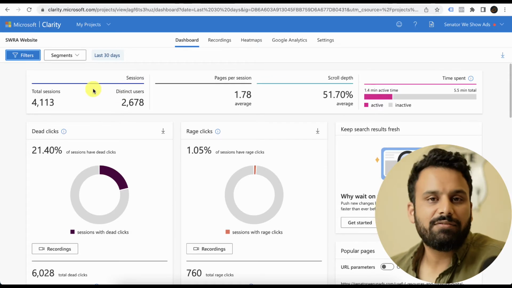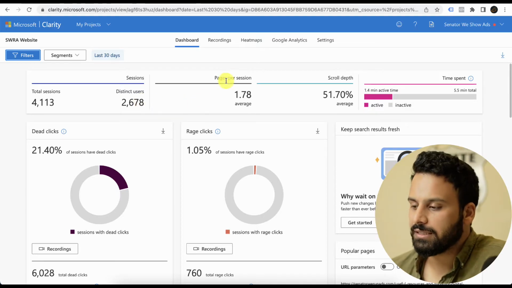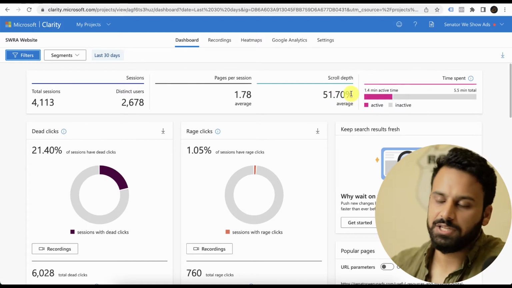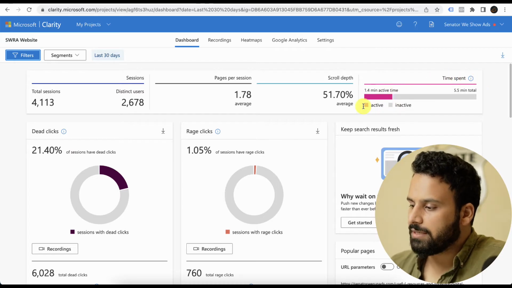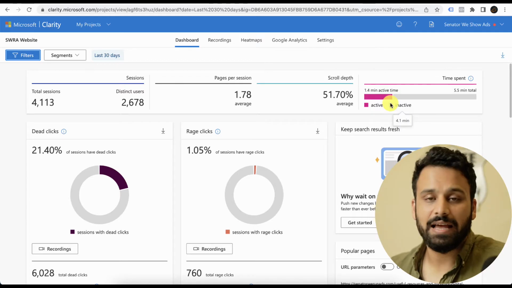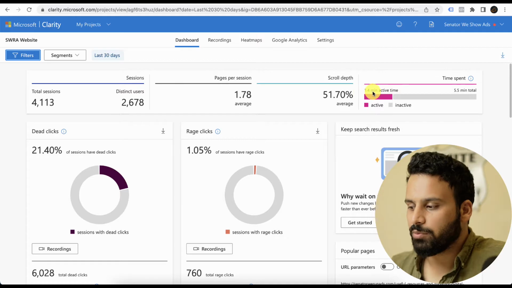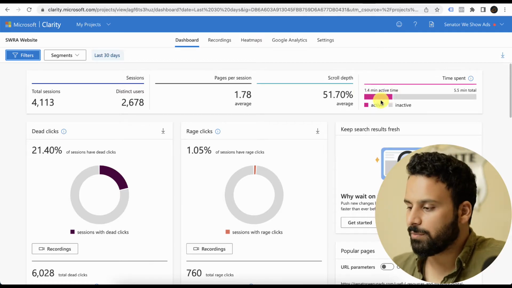Now, you will see the information you generally see in Google Analytics, like total sessions, distinct users, which is unique users in Google Analytics, pages per session, and scroll depth, which is 51% on average, and which means how much on average people scroll the pages of your website. Now, time spent is active and inactive, so it segments that time. If a user is active on your website, it will record that separately, which is 1.4 minutes, let's say for my website. So generally people spend like 1.4 minutes on my website.